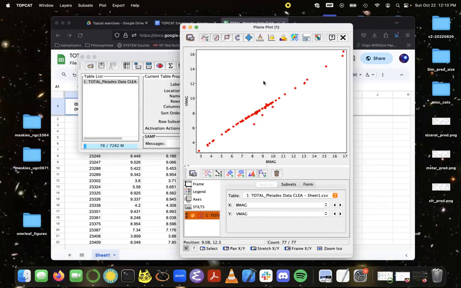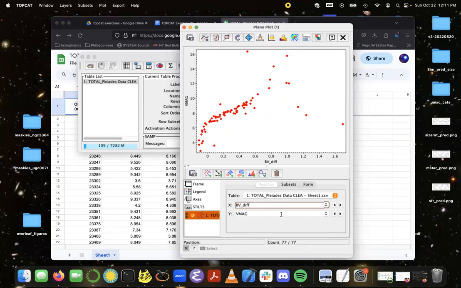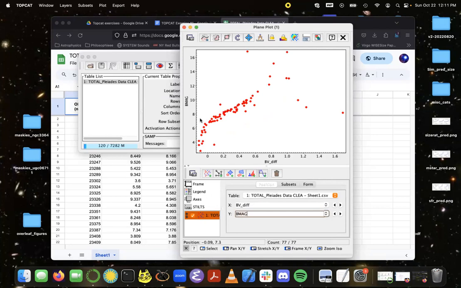And currently what TOPCAT is plotting is the V magnitude versus the B magnitude. But remember, we want B magnitude on the y-axis and B minus V magnitude colors on the x-axis. So if we go down here, we can change what the x and the y values are. For x, we want it to be B V difference. And then for y, we want it to be B mag. Just like that.